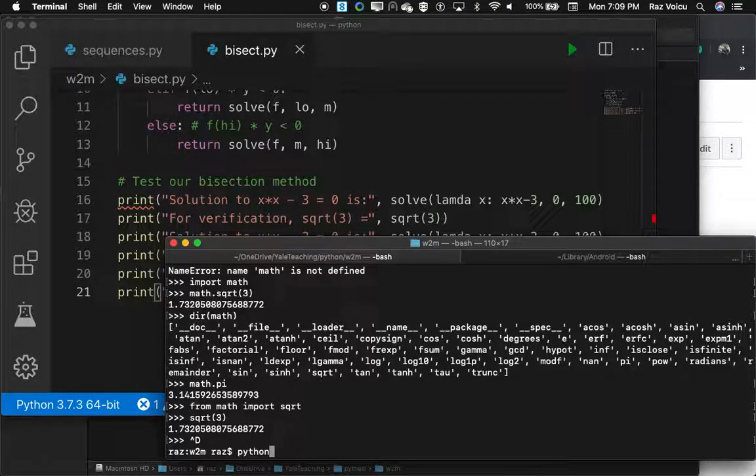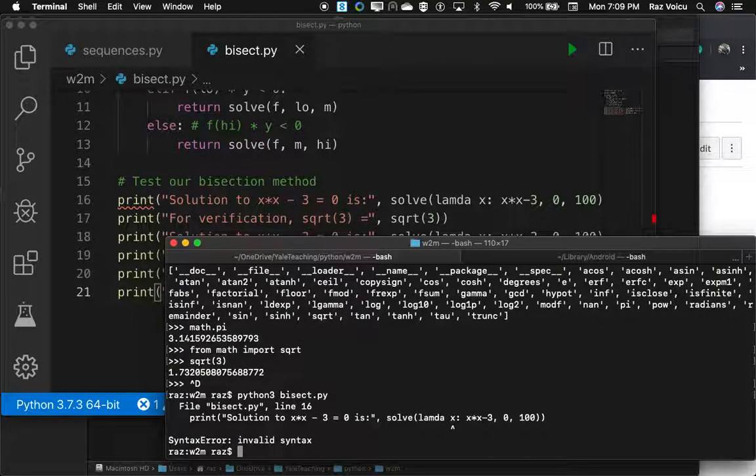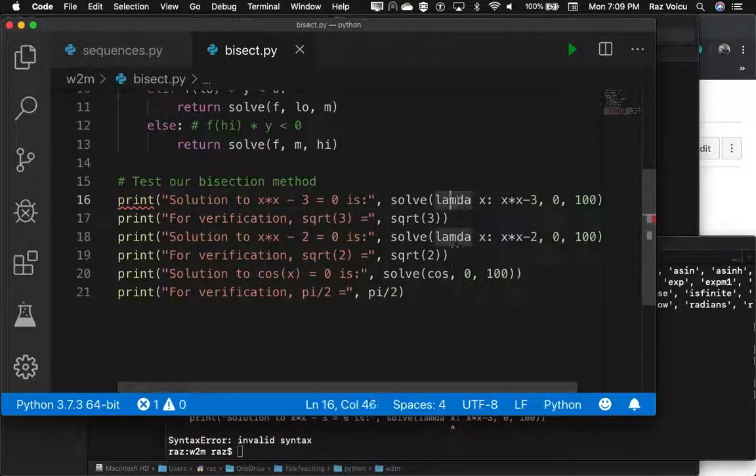So Python2, and we're going to say bisect. And we have invalid syntax there because it's missing a B, lambda. And of course here lambda. If I could just spell.